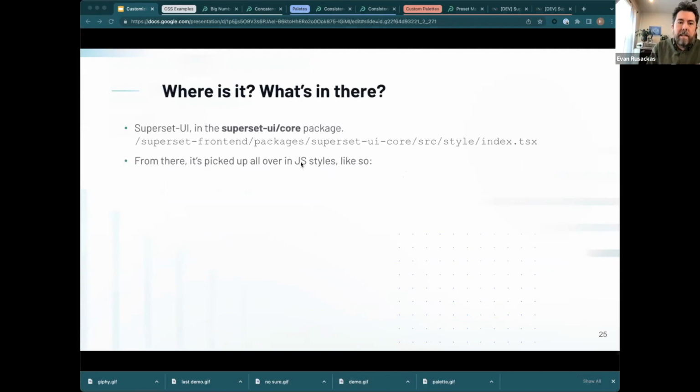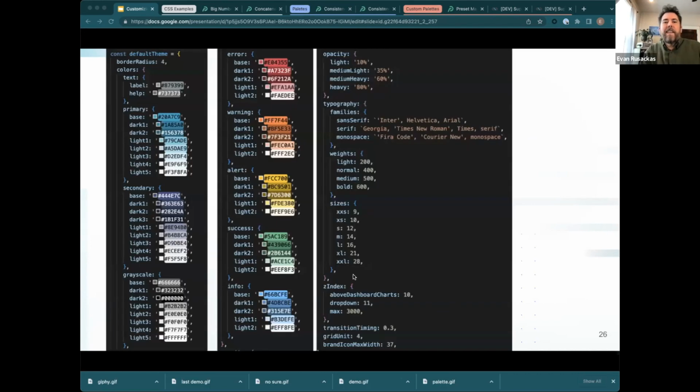That theme exists in Superset UI, which is one of our many NPM modules that Superset's built out of. Superset is a mono repo. There's a bunch of packages in there, including all those Viz plugins. From there, it's imported and it's picked up by all of these libraries. And I was going to put the code example there, but I didn't. Sorry about that. What the theme is built out of is basically this at the moment.